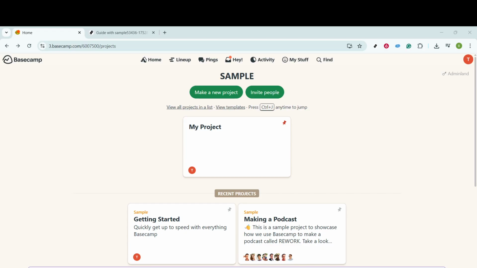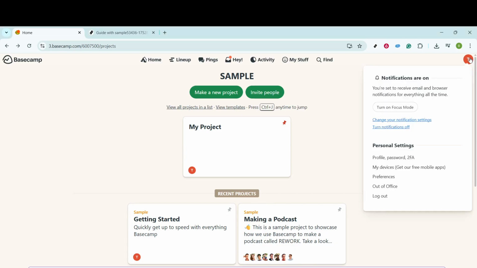First, let's start by logging into your Basecamp account. Once you're in, direct your attention to the top right corner of the Basecamp interface. Here, you'll find your profile picture, the gateway to personalizing your Basecamp experience, including managing your email notifications. By clicking on your profile picture, a list of options will unfold before you. Your task is to identify the option labeled Turn Notifications Off.